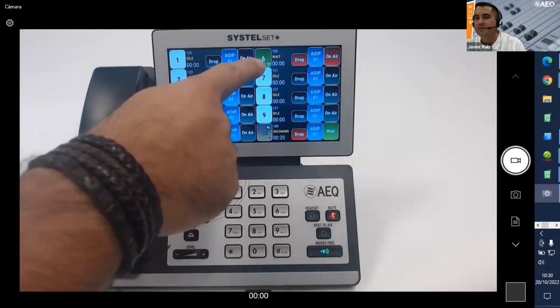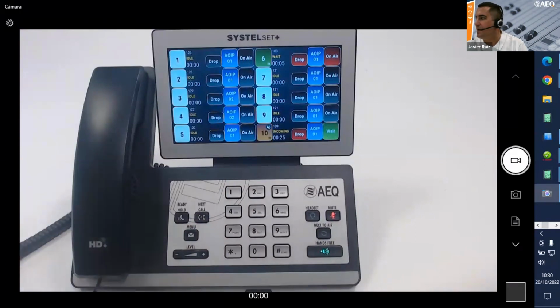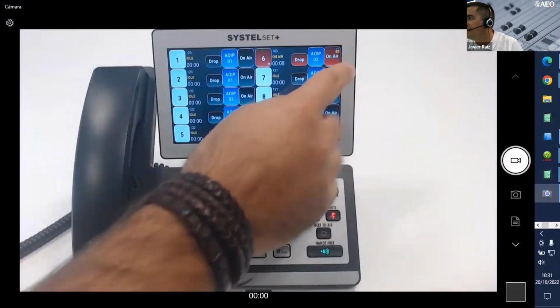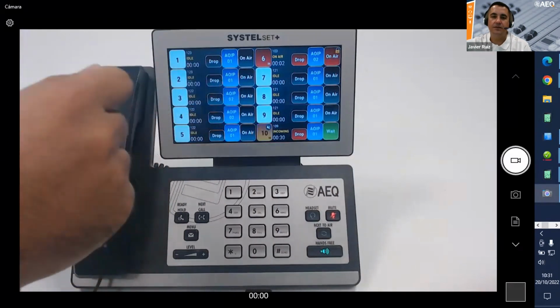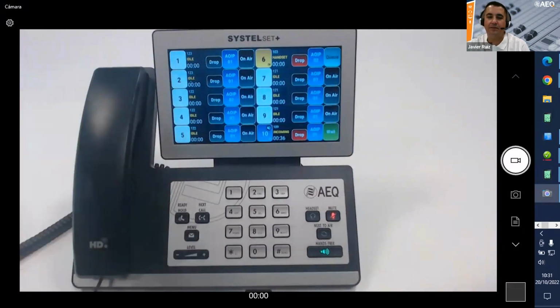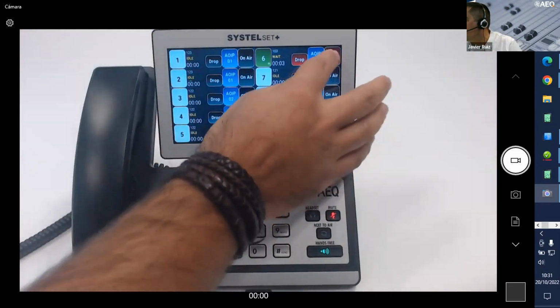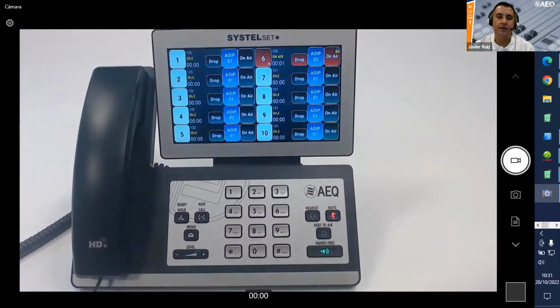It's very easy and very fast. I put on wait, and now the caller is listening to the program. I put on air, and now the caller is on air. But I can take it quickly, send a few orders, and go back to on air directly. It's very fast. It's not like a regular telephony transfer.